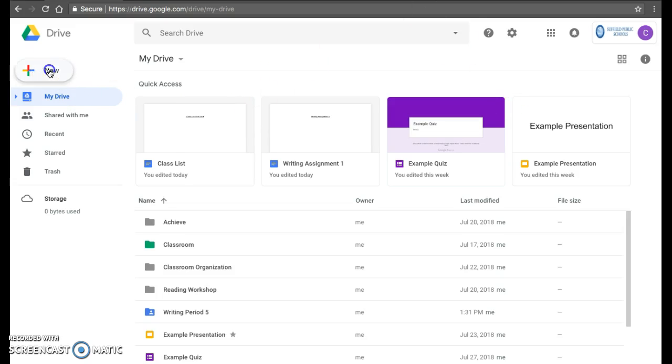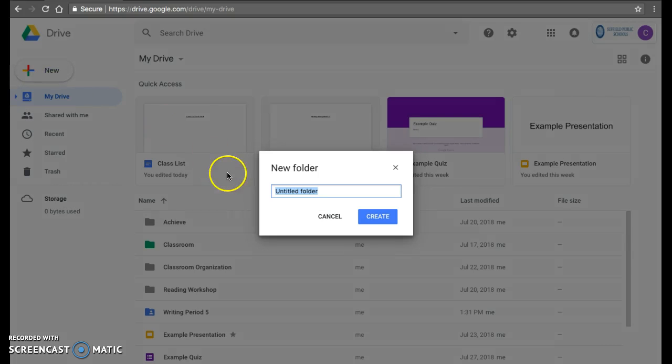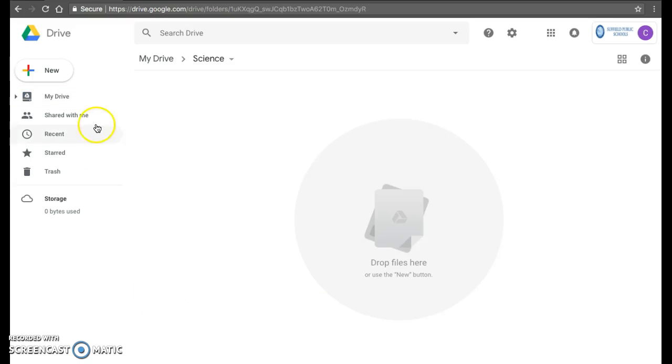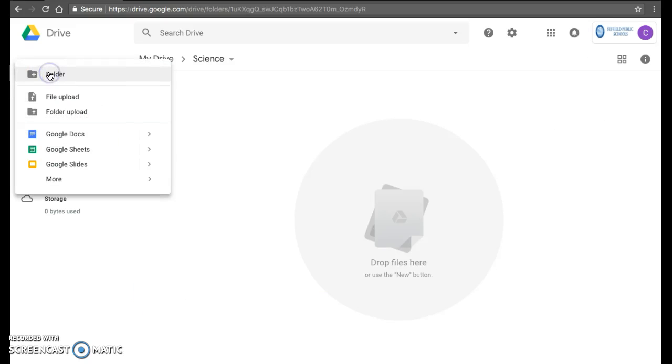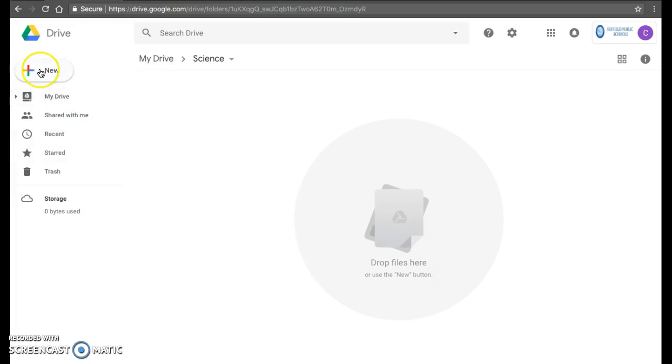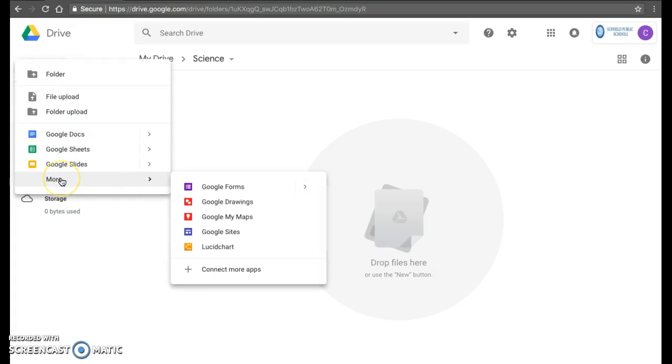So I'm going to create a new folder for, let's say, science. And in my science folder, I'm going to use Google Forms to create maybe a quiz or a survey. So like I did right here, hit the plus new sign, go down to Google Forms, which is under the More section. Then you'll see a little arrow here to the right. You can start by using a blank form or from a template.